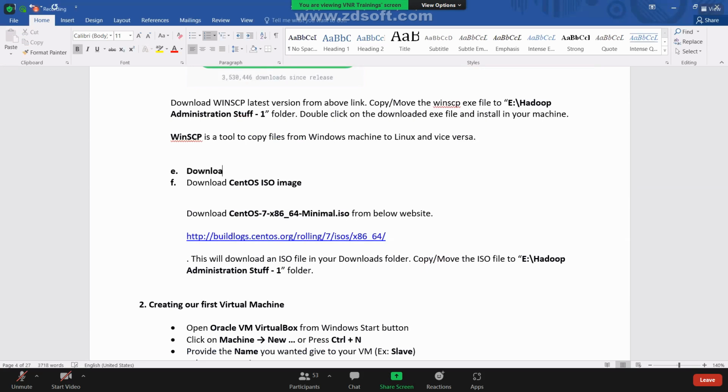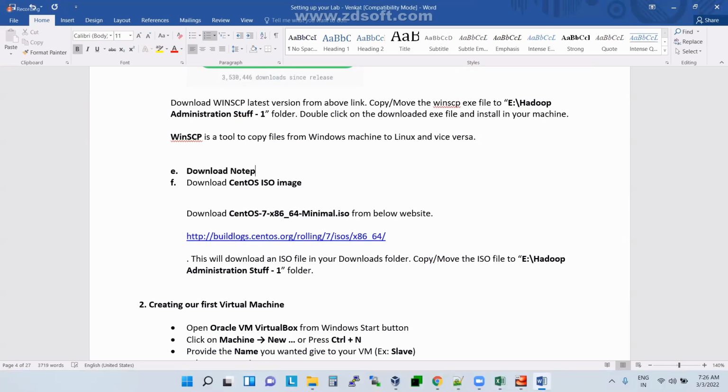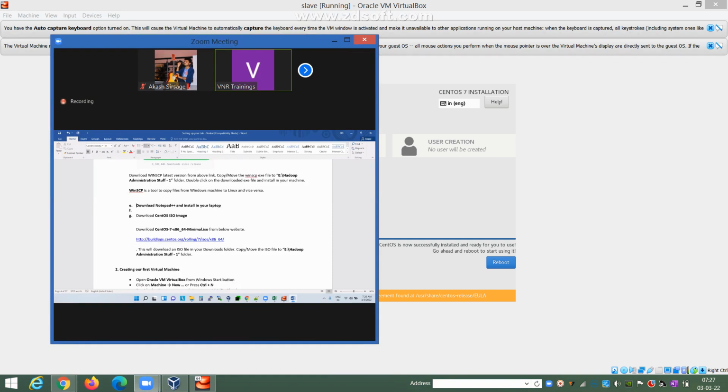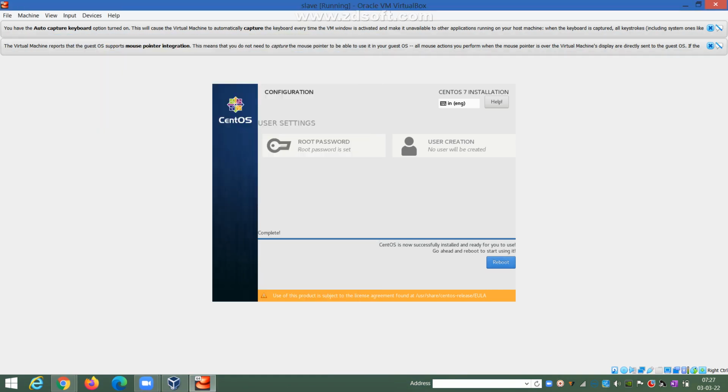Download Notepad++. This is one more step which is required.